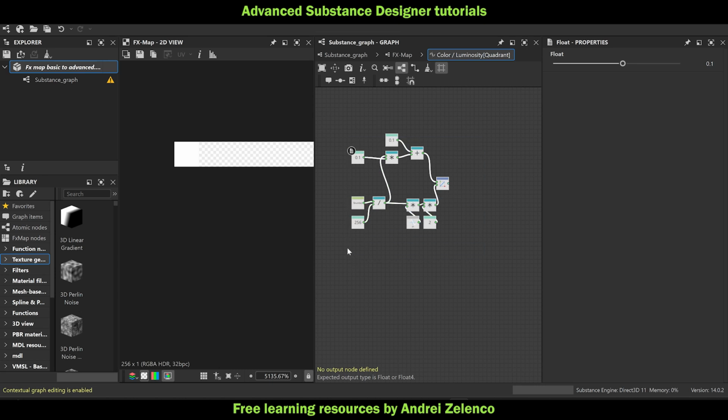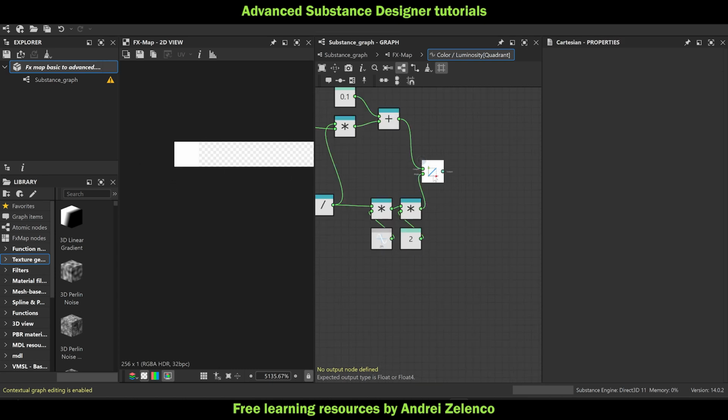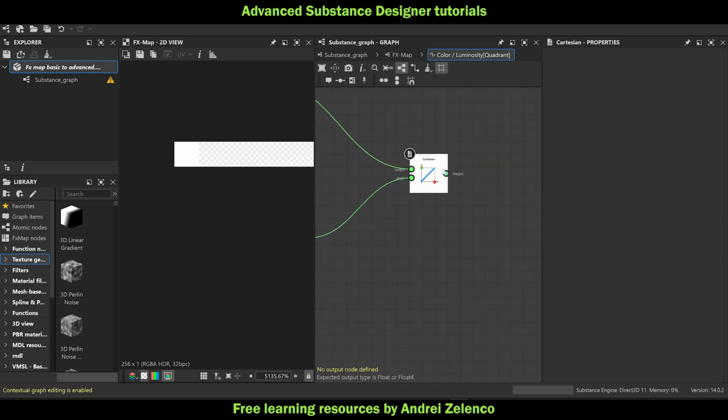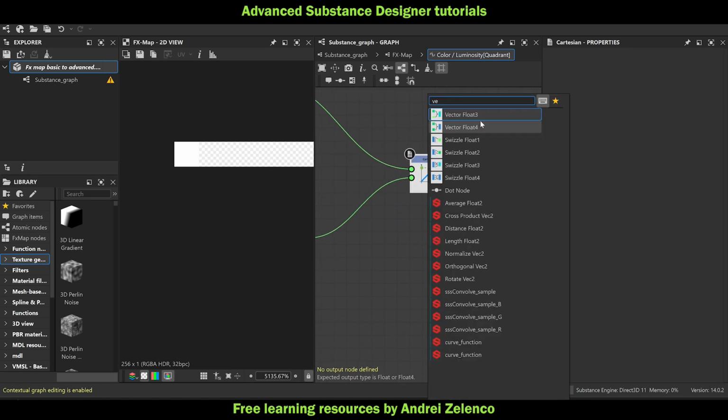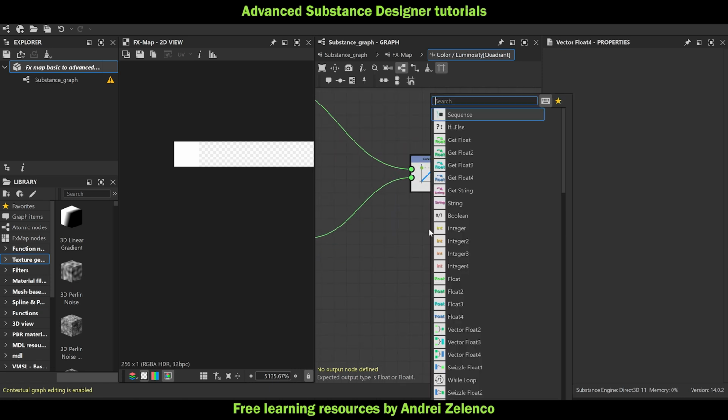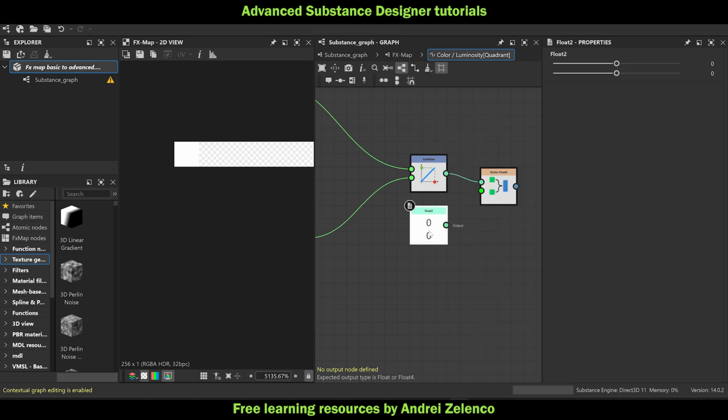This is the colors that are going to be on the pixels. If I put this one as an output node, well, currently it doesn't let me because it wants either a float or a float 4. This is a float 2, so we need to put another to make it a float 4, and we need to complete the stream with information.